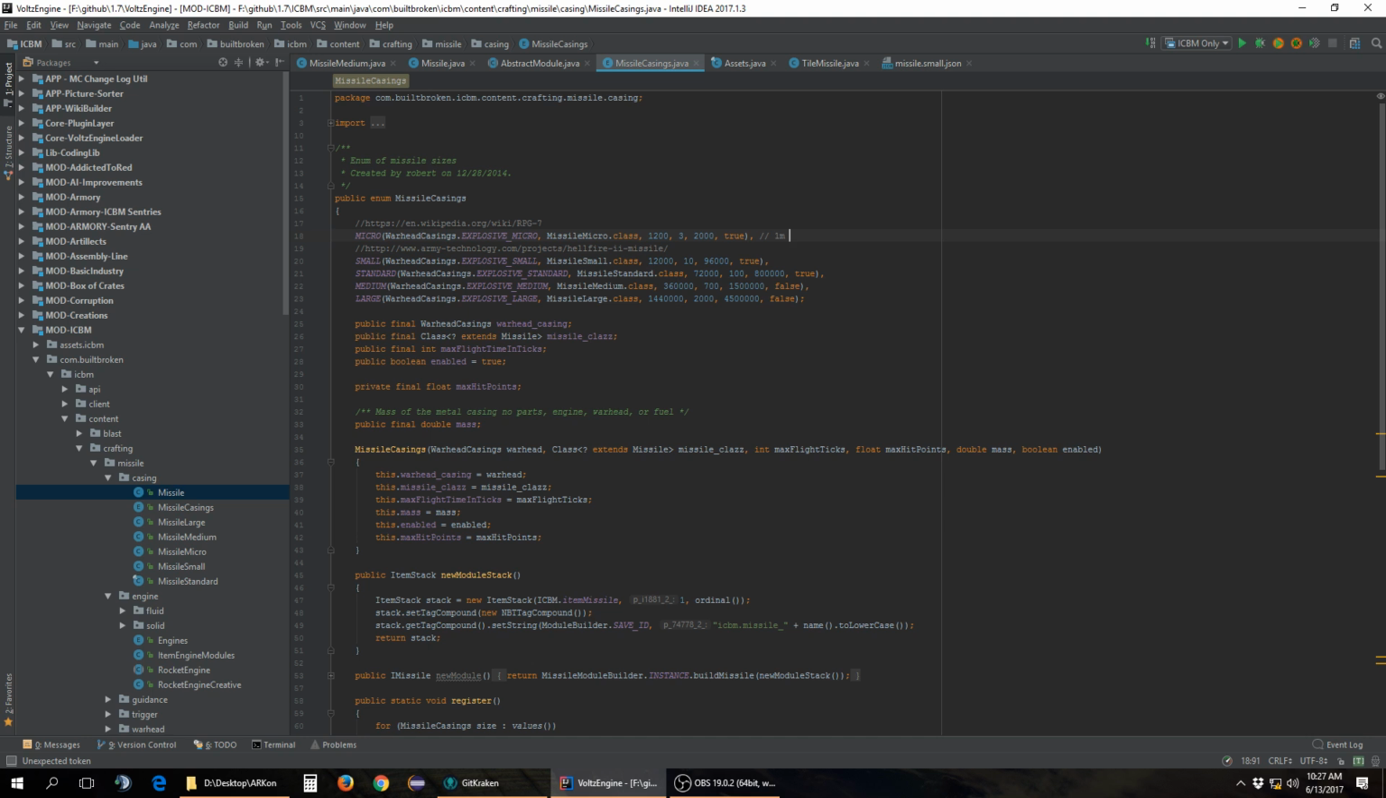1 meter and below, 3 meters and below. I think this one was going to be like 7 meter and below, because right now it's like a 5 meter missile is what the standard is. This is 16 meters. This is going to be our 32 meter, and then our extra large is going to be the 64.